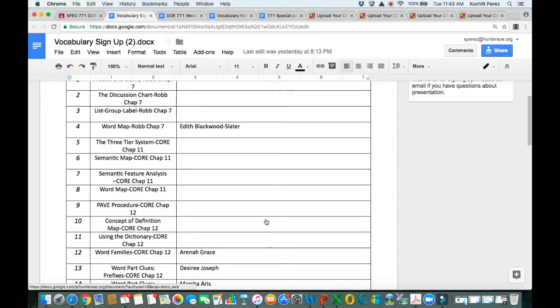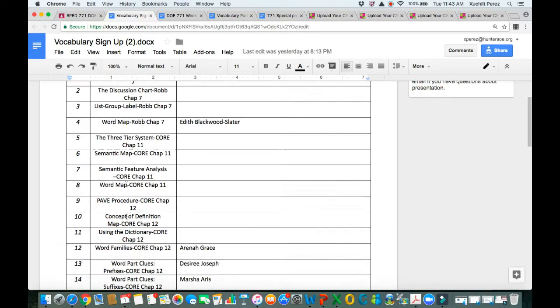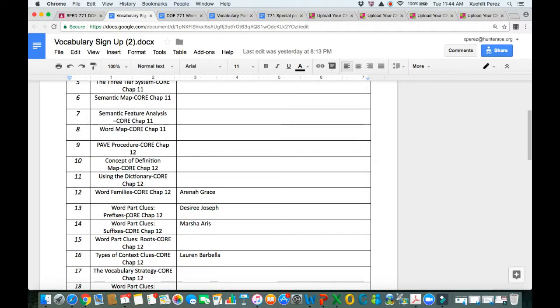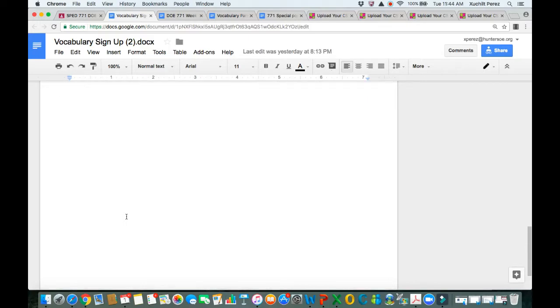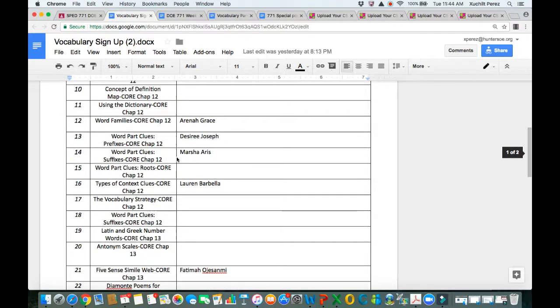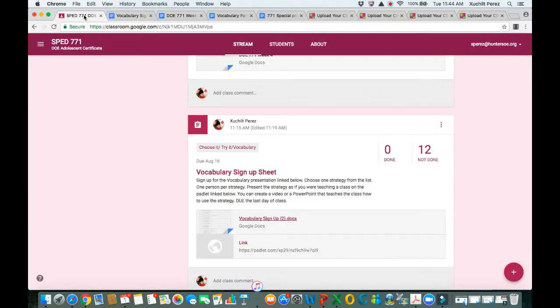What you're signing up for is that you're going to use the raw text or the core book, and you're going to choose any of the strategies listed here on the left-hand side. And what you'll be doing is presenting those strategies. And again, that's due August 16th. And as I said, you can find the sign-up sheet in the Google Classroom under vocabulary sign-up sheet.